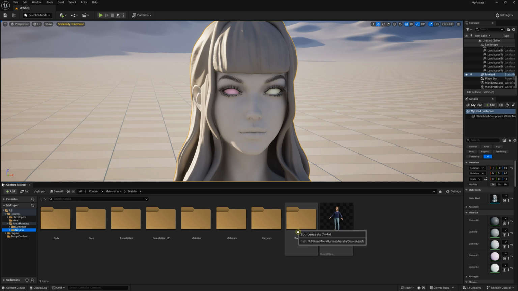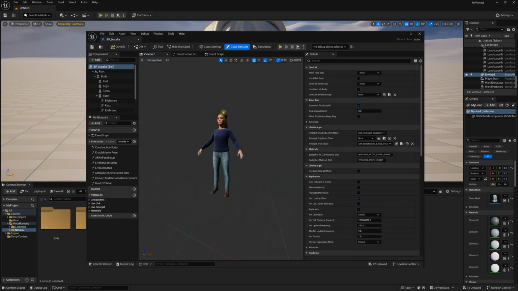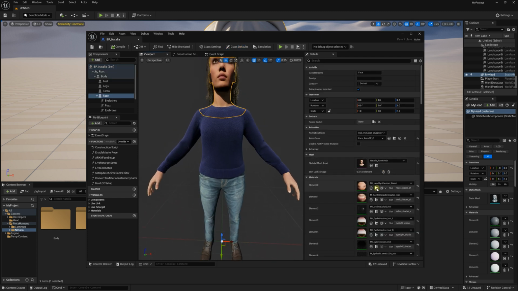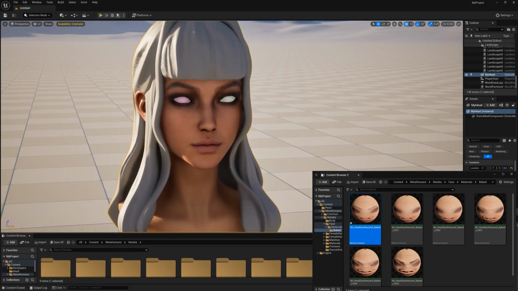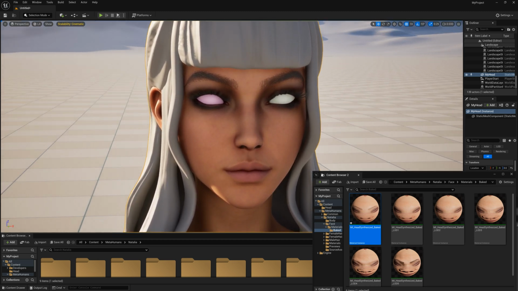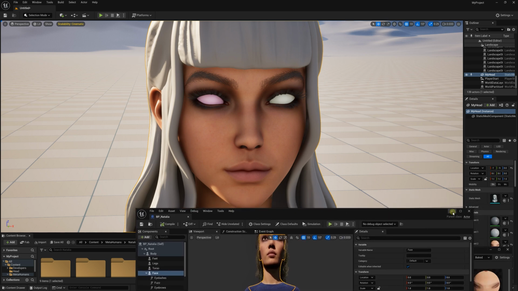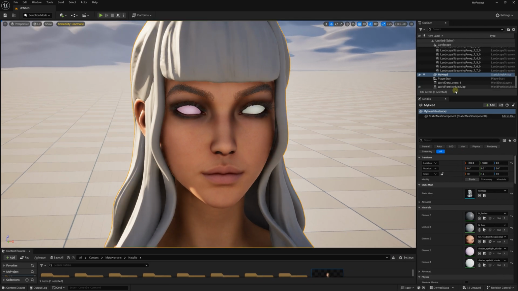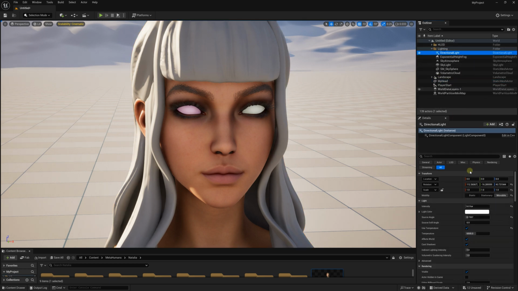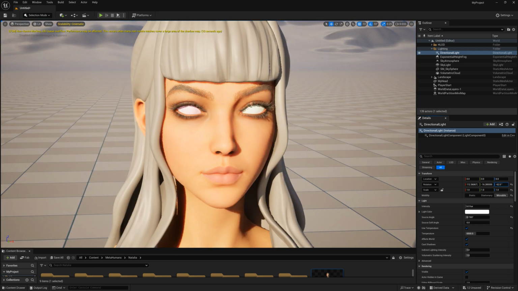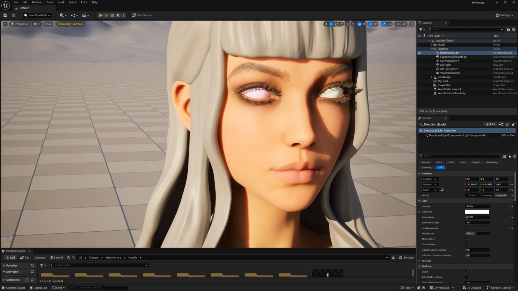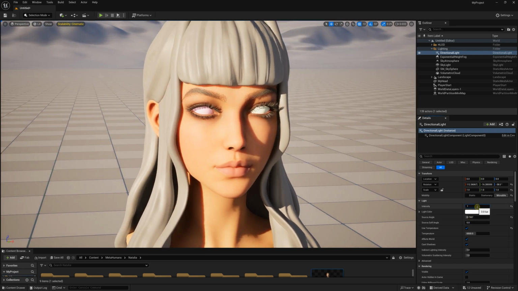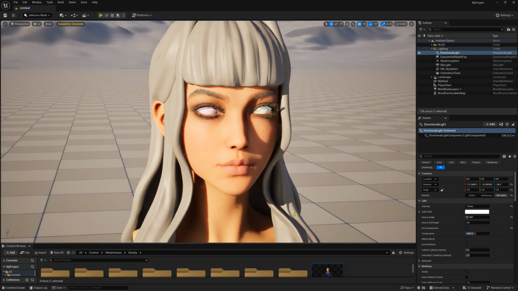So now go to Natalia. Open up her blueprint, find her head material, and I'm gonna directly drag this material onto my mesh. Now you see, because they have the same UV, my head directly has MetaHuman Natalia's material. Okay, let me adjust the light.